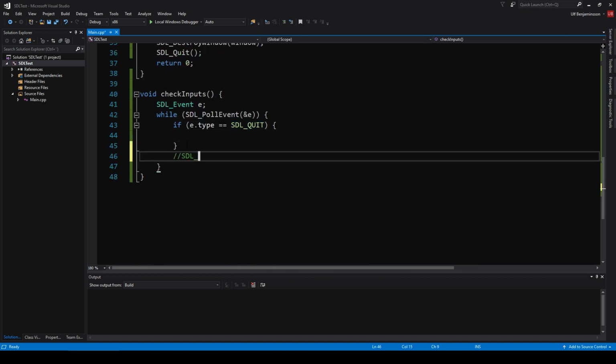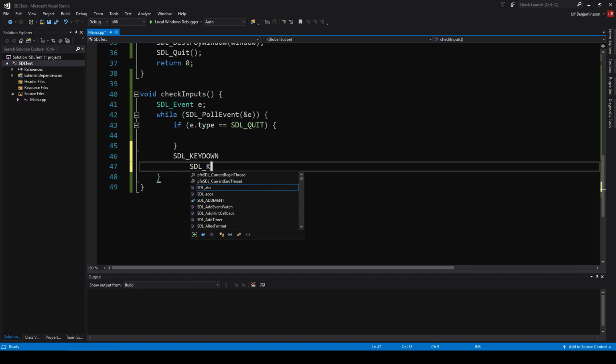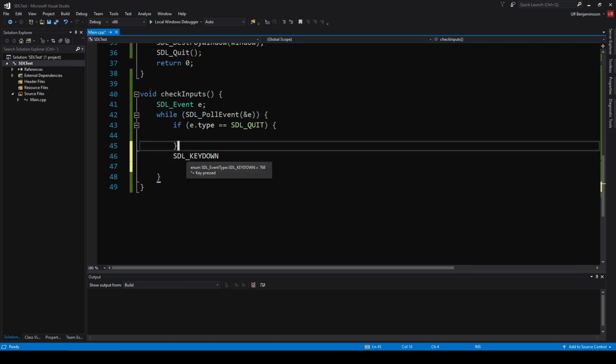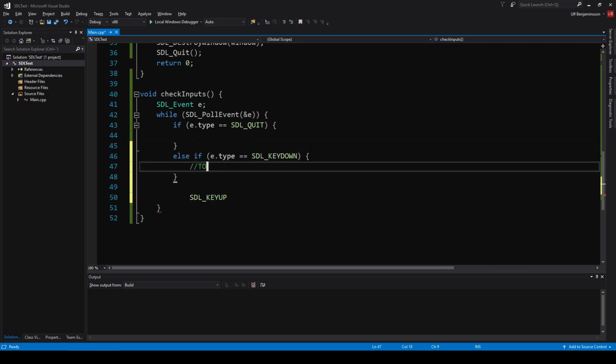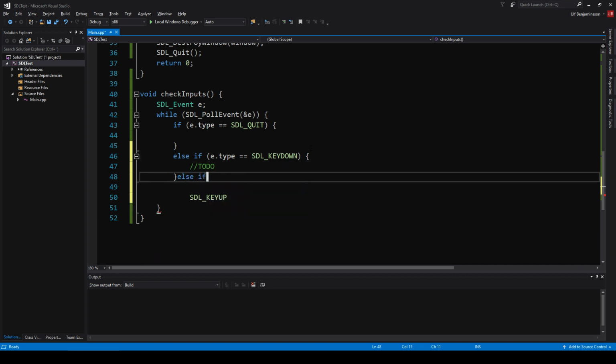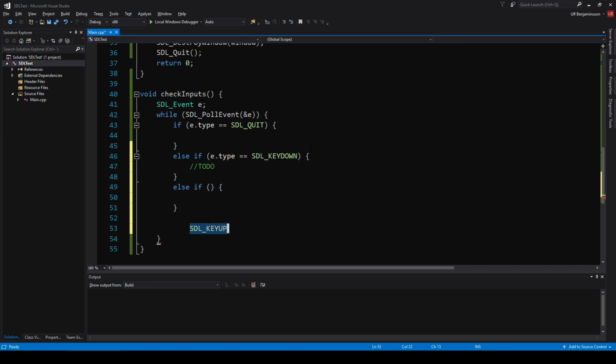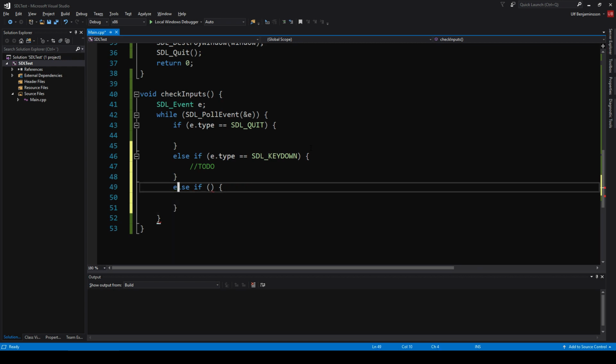We want to look for SDL, actually, I don't remember. Key down, SDL key up. Heck, we might as well work this out. So else if eType equals SDL key down, we might want to do something with that. To do. Else if. Now, using else if like this is doable.